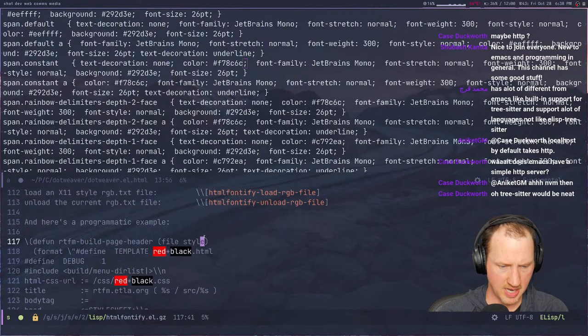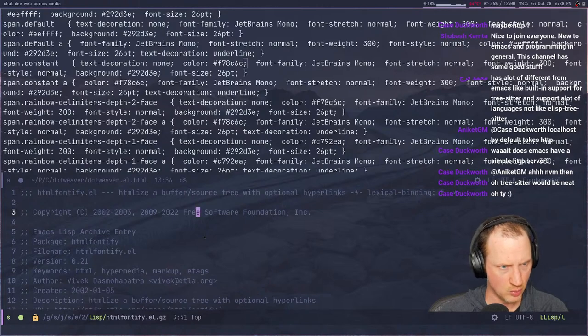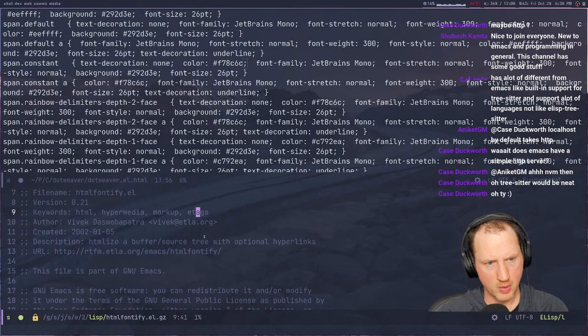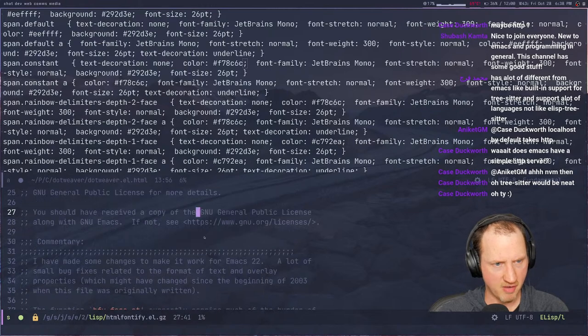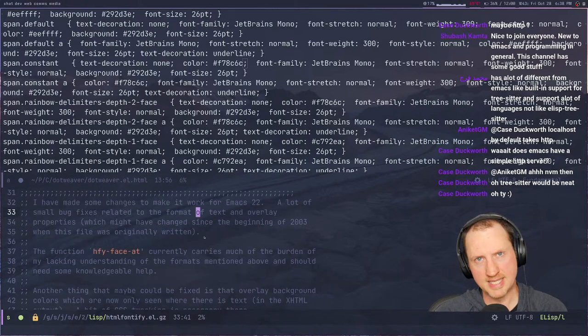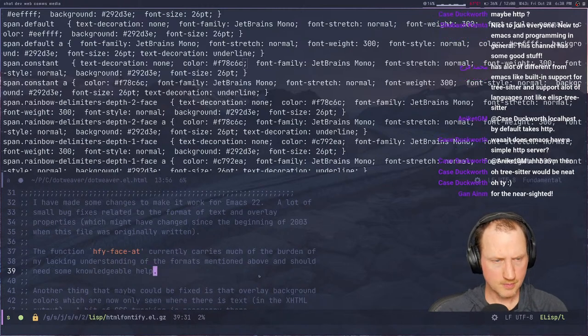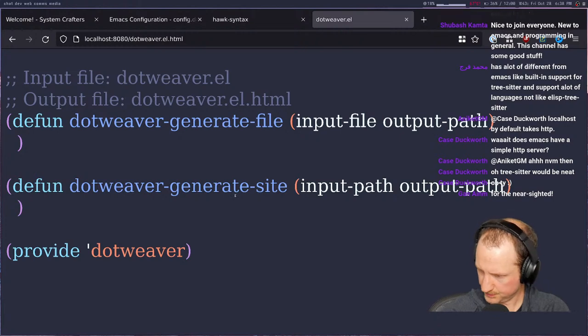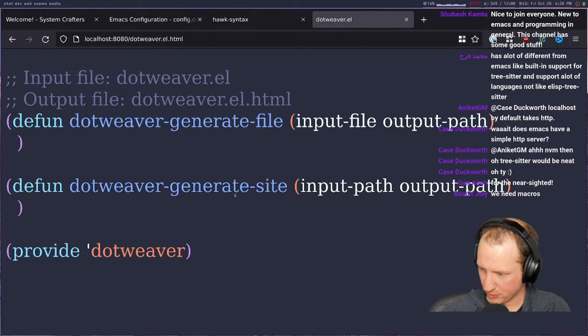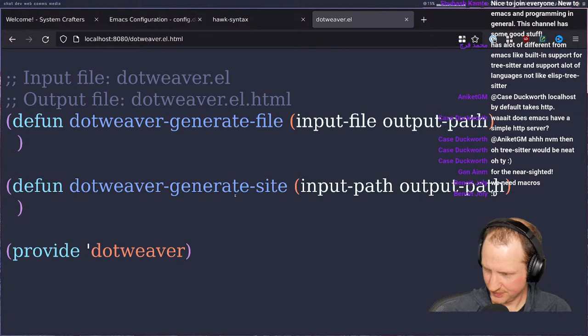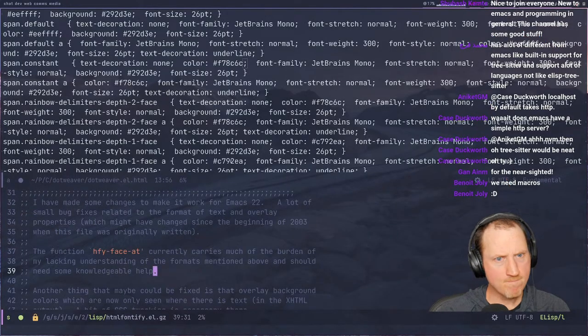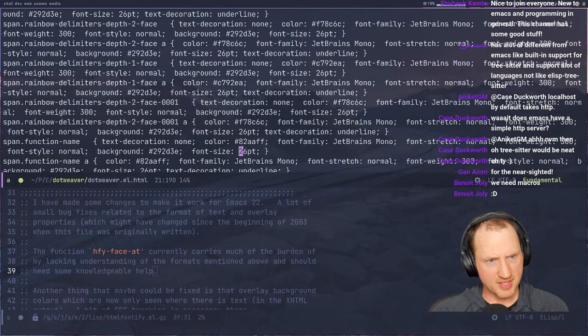This is the HTML Fontify package that's built into Emacs. So in theory, you could run this as a script and you could have the init.el that you want, a minimal init.el that loads the font, sets the size correctly, and then sets the theme, and then you could have it generate this out. For the nearsighted, yes. We need macros. So it's nice that it has all this.